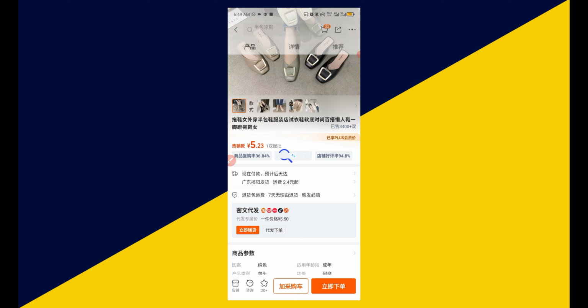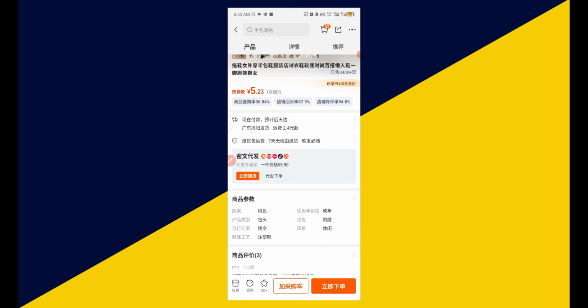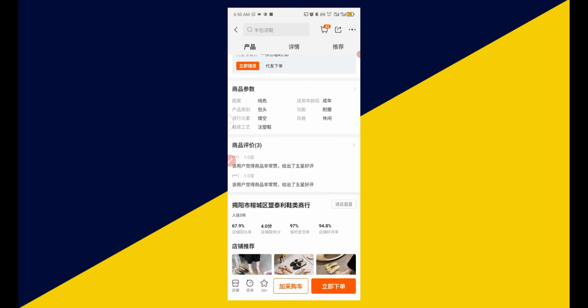Let's say, for instance, we want to know what is written right here in English language. You can see store return rate is 67.9. Then let's check on this. This one states store positive rating, which is 94.8. You can scroll down and use this as the case may be.